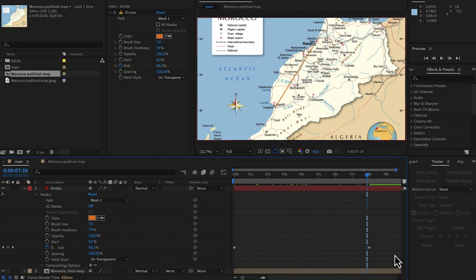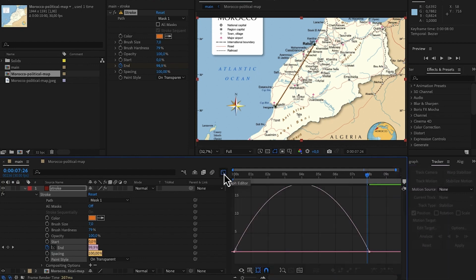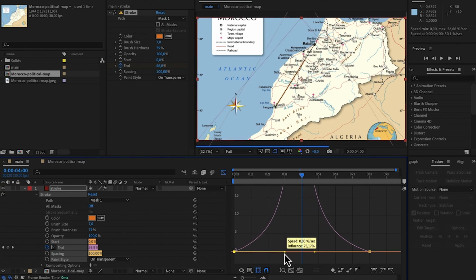Rabat. So I'll select both of my keyframes, hit F9 on the keyboard, or I can go to keyframe assistant, easy ease. Then I'll open up the graph editor. I'll put my time indicator in the middle. Then I'll drag this part to 80%. Then I'll drag this part also to 80%. So it will start slowly, then move quickly, then go back slowly.